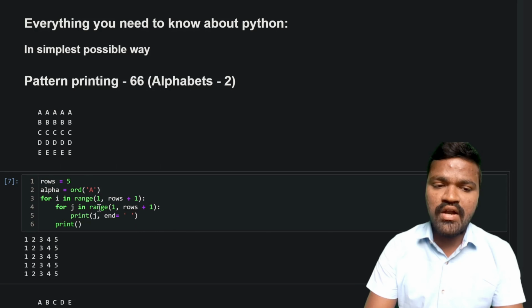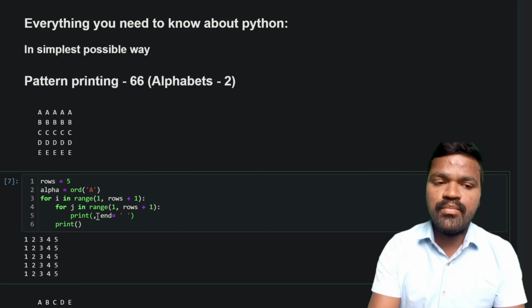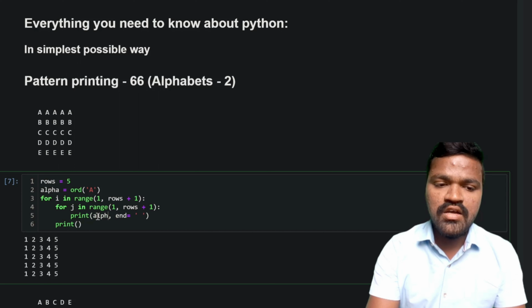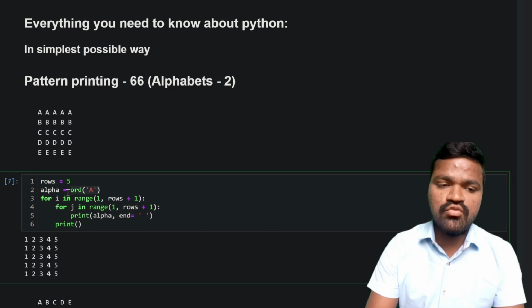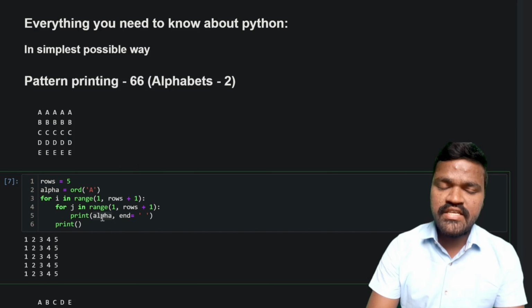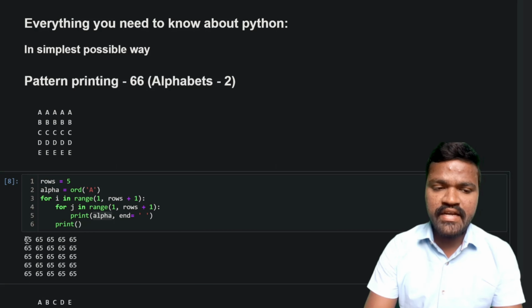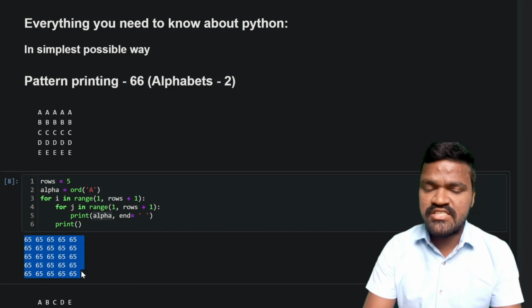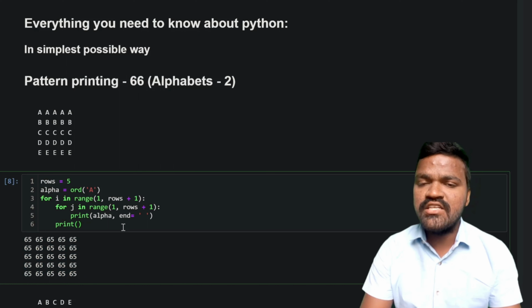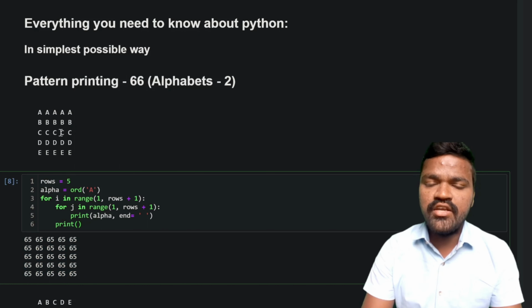For that reason, I will replace this j with alpha, which is what we are using in order to keep track of this, right? So for that reason I am mentioning alpha. This alpha needs to change, right? Now let's print this. We are getting everything as alpha, which is 65. This alpha needs to be incremented in every new row, right?